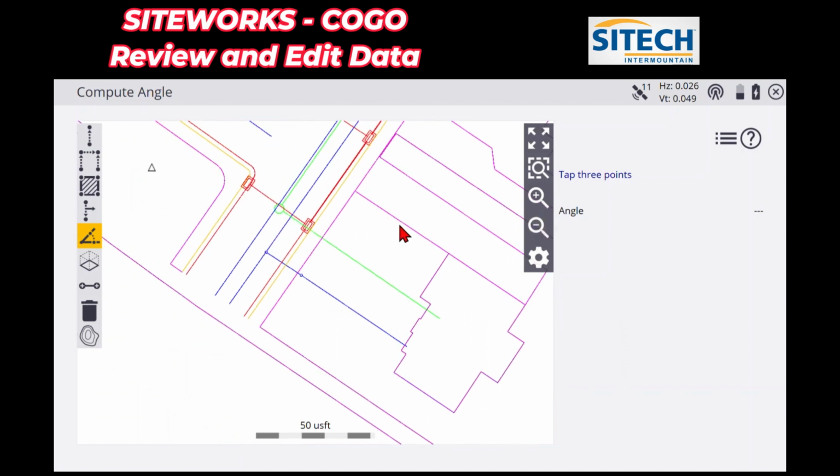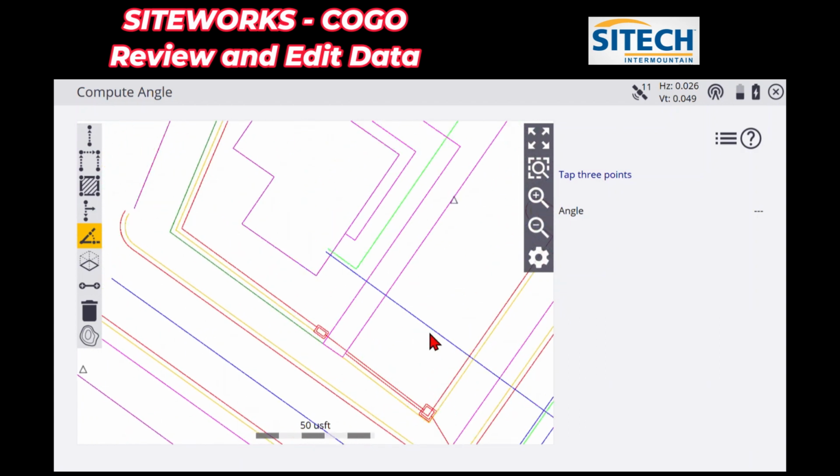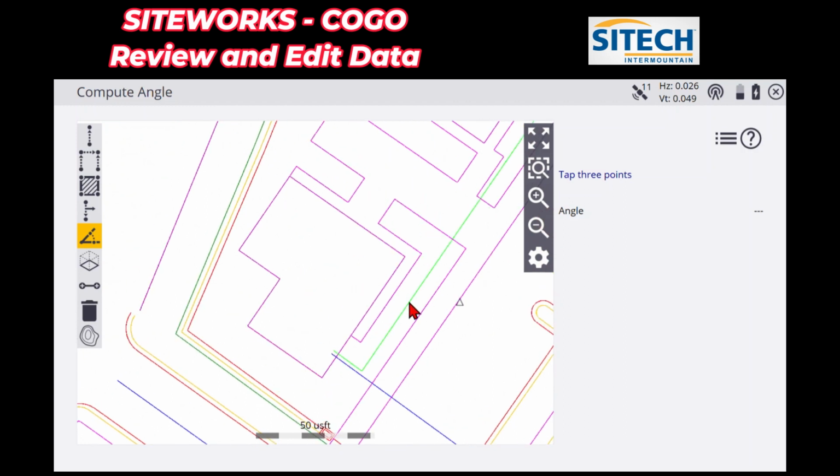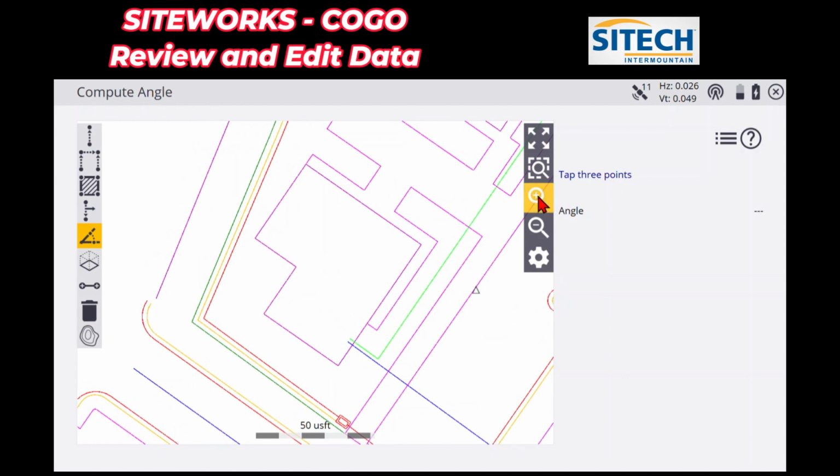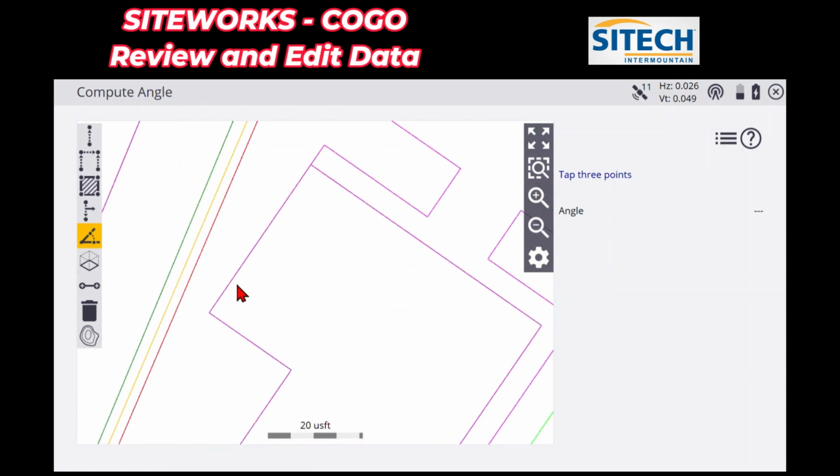So another option here, the next one down, is this compute angle. This one can help you to verify that designs are either square, or you can use it to find the angles of some utilities. I'll show you a couple different options here. One is if there was in question, is this building square right here? Is that a true 90 degrees or is it not?